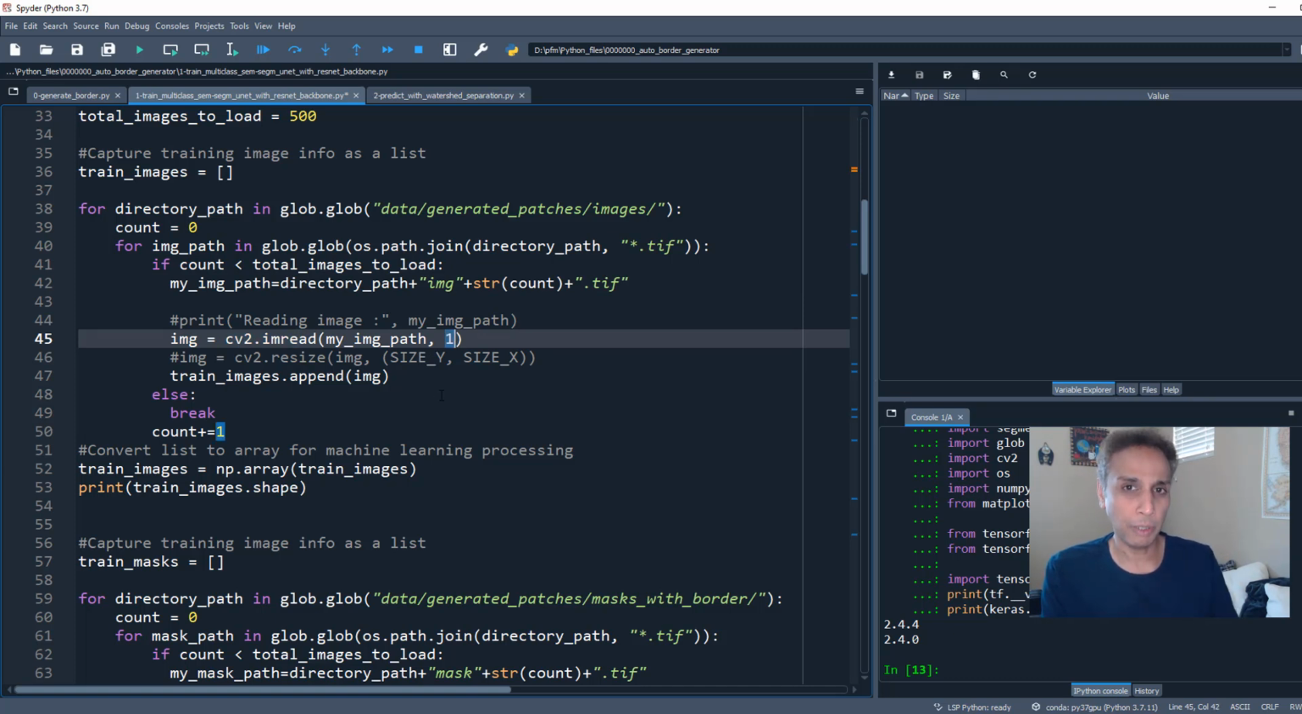Because the model that I'm going to import expects an RGB image. So instead of changing the model and all that stuff, I'm like, okay, I may as well read my images as RGB. Why read them as gray? So that's exactly the justification right there.